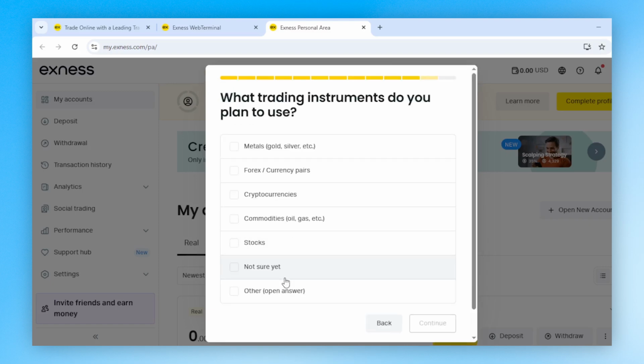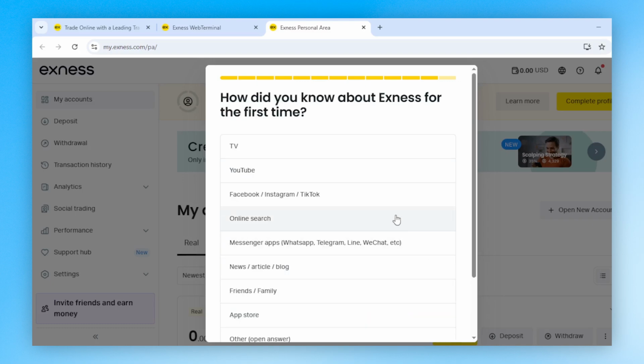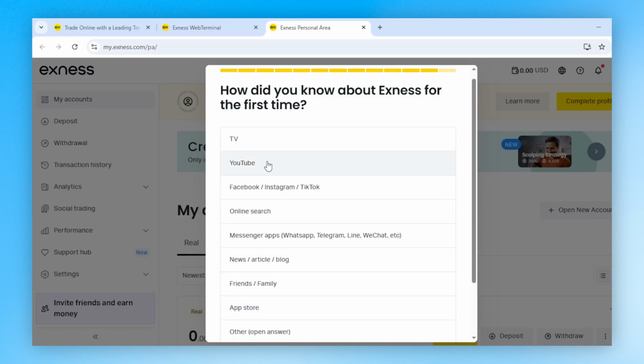Let's select that one. What trading instruments do you plan to use? In my case, I prefer metals, which is gold particularly. But since in this tutorial we are talking about the forex currency pairs, we'll select that one. Okay, then we proceed. How did you know about Exness for the first time? In this case, we will select YouTube because a friend of mine saw my tutorials on YouTube and he was like, assist me to create it. So we'll select YouTube.